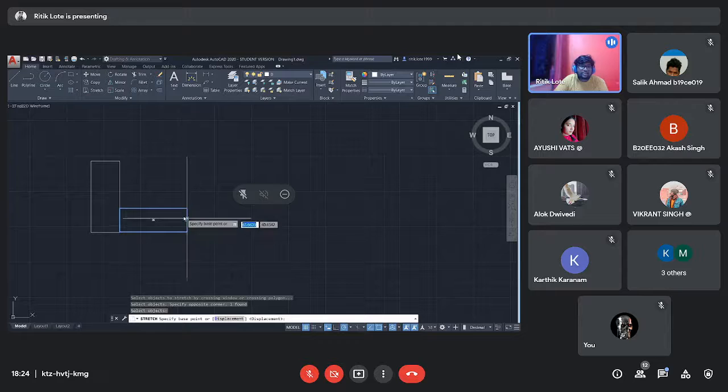Base point is very much important in all of the tools that we will be using. After specifying the base point, meaning from what point I want to create that particular thing, I want to create that particular array, I want to stretch that particular object, I will select the base point. It can be anywhere according to my need.